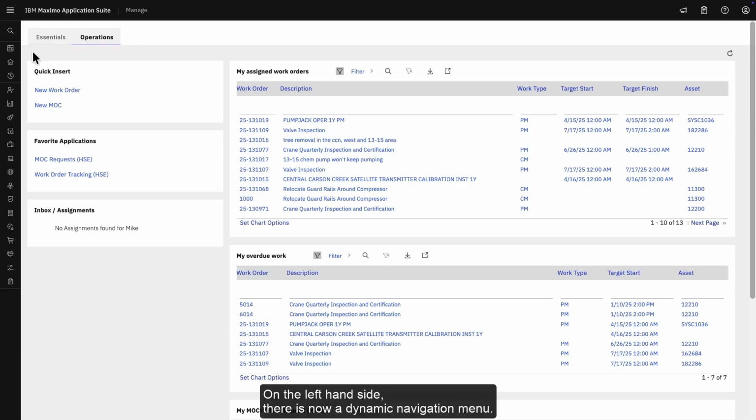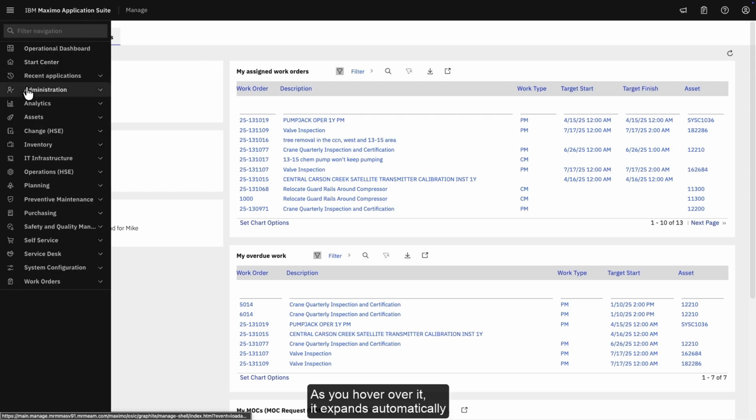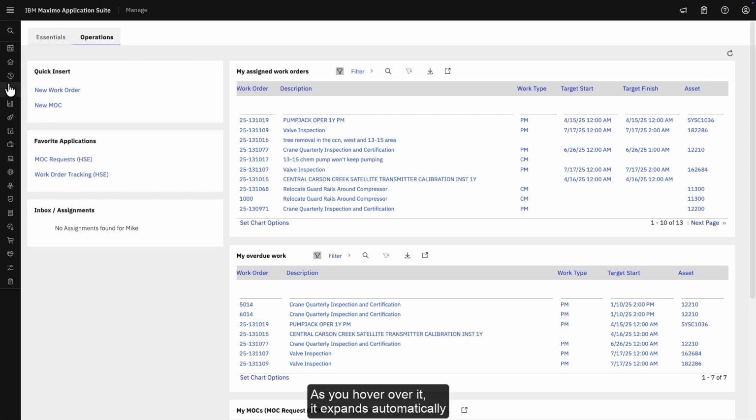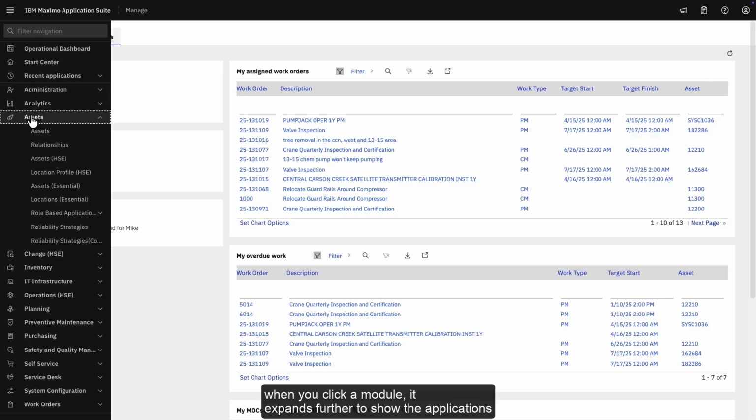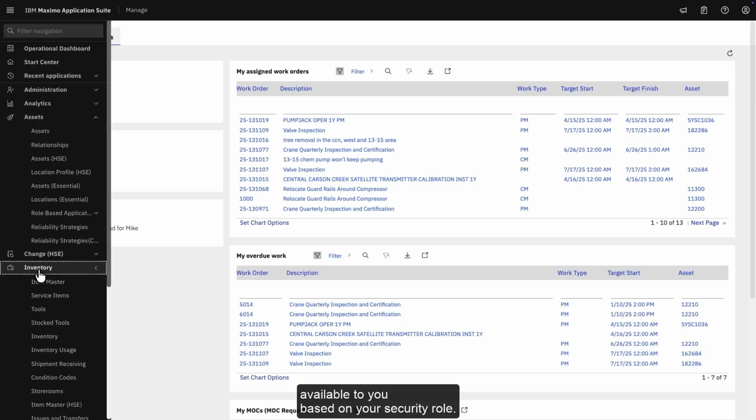On the left-hand side, there is now a dynamic navigation menu. As you hover over it, it expands automatically. When you click a module, it expands further to show the applications available to you based on your security role.